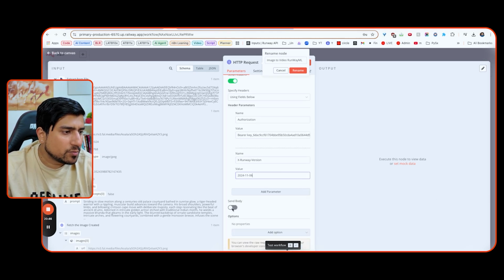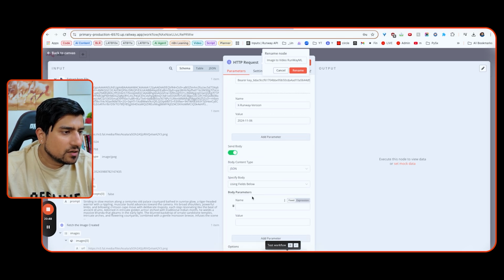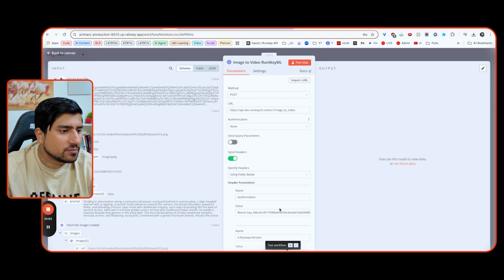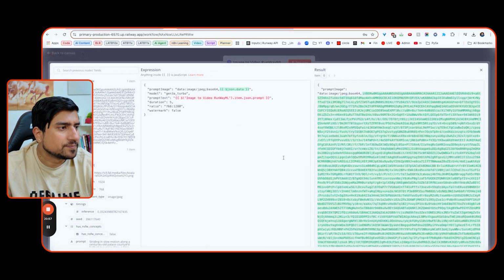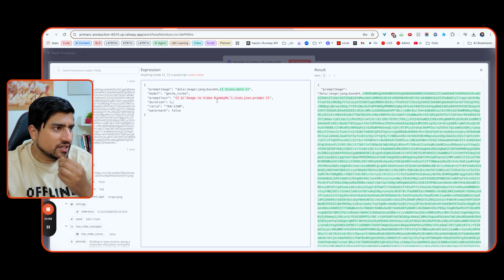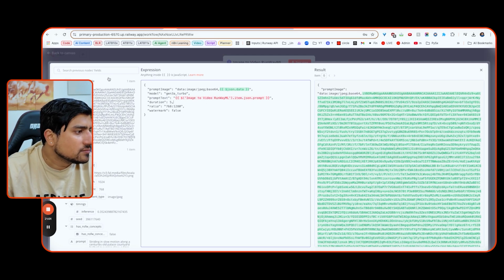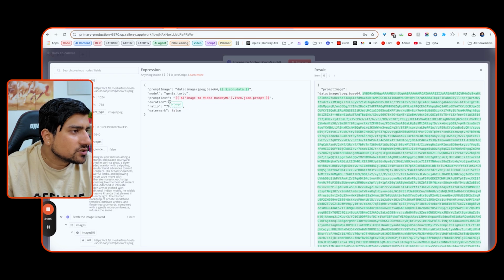Apart from this, we need to send a body in JSON format, and this is the prompt that we are going to use. So we will rename this, we need to change this. Where is your prompt text? Prompt text is available actually here, if you see. So just change it to here. That's it. Delete everything.